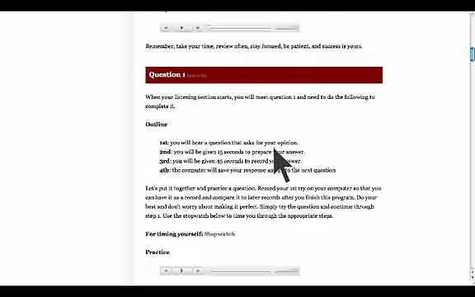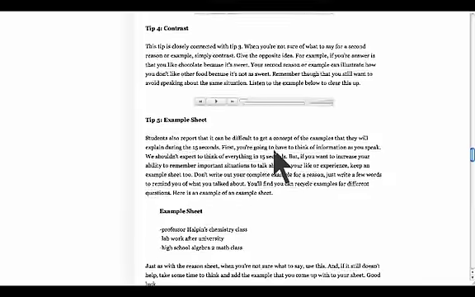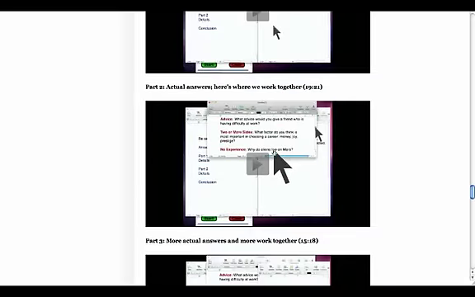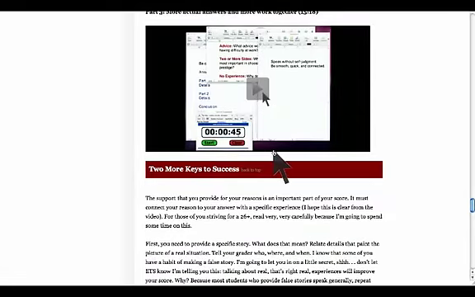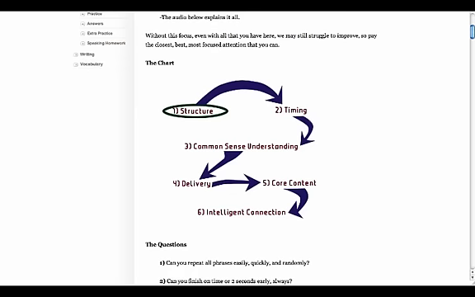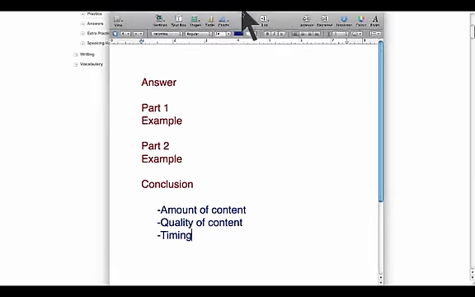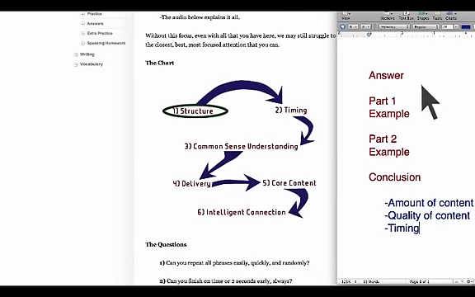As you can see, the whole program is designed to teach you all the different kinds of questions in the manner that helps you to create the effective answer that hits all of these points. Sorry if I'm moving around the page too quickly. Let's go back to our little page here. I divided this into a couple of components, which is what I teach in the program. So structure we all have. That's this information in red here. Timing is an important component, and I have it here, something that we'll work on. Common sense understanding, delivery, core content, intelligent connection.